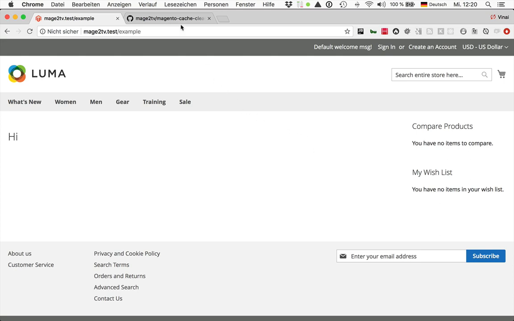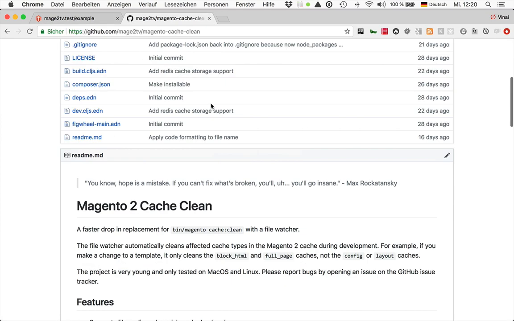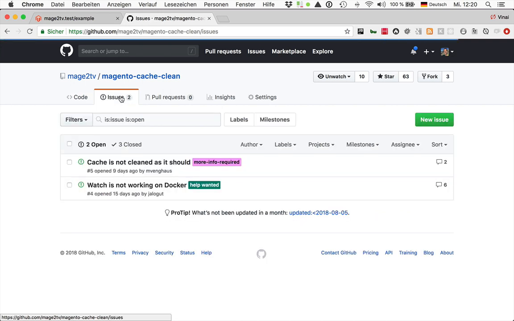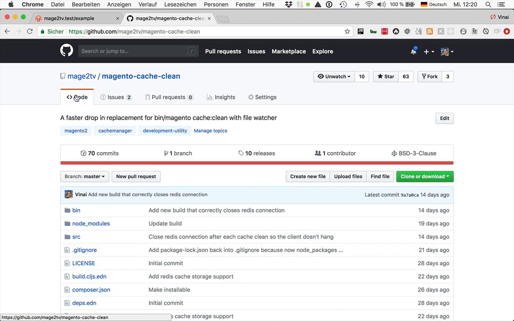Okay, that's pretty much it. That's all it does. You can find the utility on GitHub at mage2tv/magento-cache-clean. If you have any trouble or questions, please open an issue and let me know. And that's it. I hope you like it, and happy coding.